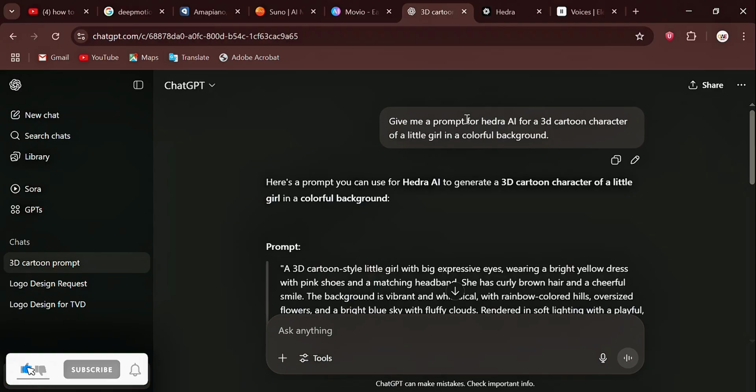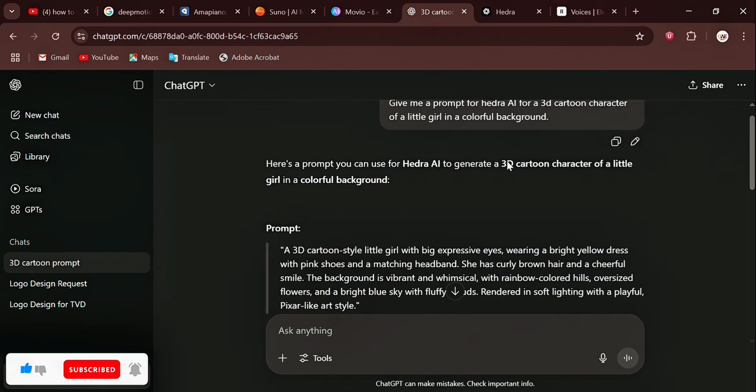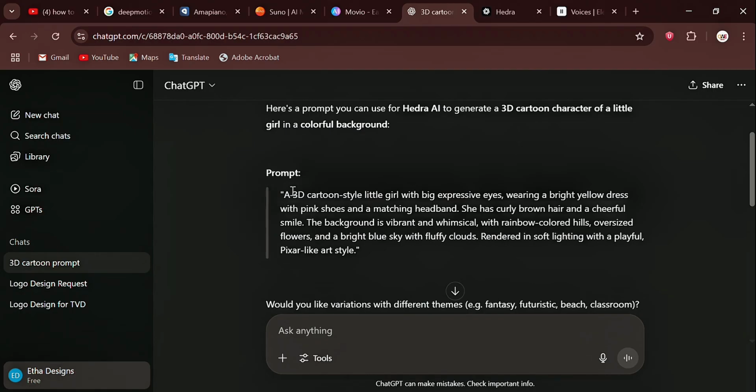So this is the first one where we get our prompt from. When you come to ChatGPT, you just type in what you want. I said, give me a prompt for Hydra AI for a 3D cartoon character of a girl in a colorful background. A very simple one. So this is the prompt here, and we are going to be copying this prompt to use it to get the picture of the character.